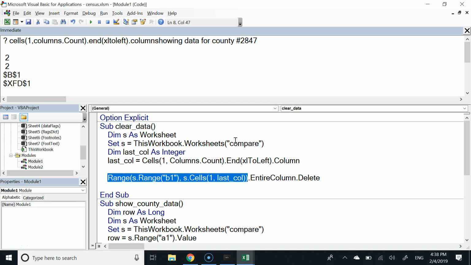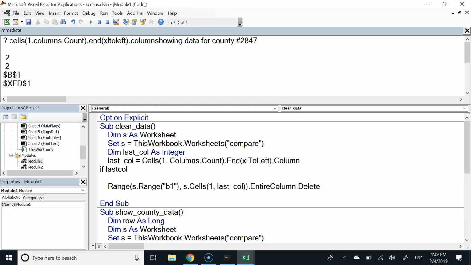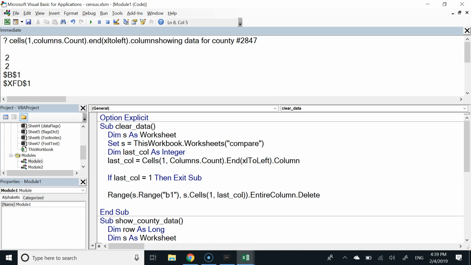So let's do one more thing, and we'll call it good. And that is, let's just put a little if statement in here, a little preview for our next lecture talking about conditional branching. I'm going to say if last call is equal to 1, and I know I didn't have any data there. Now you remember we talked about exit for or exit do to get out of a loop. There's also an exit sub. So we're going to say, go ahead and figure out what my last column is. If that last column is 1, there's no data. I don't need to delete anything. Otherwise, we've got stuff to delete.